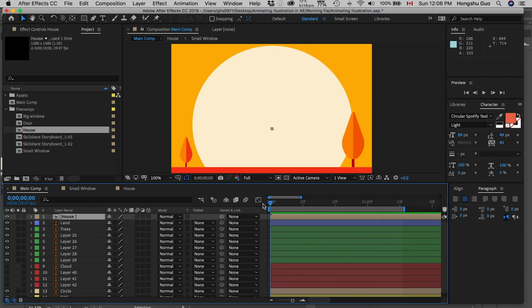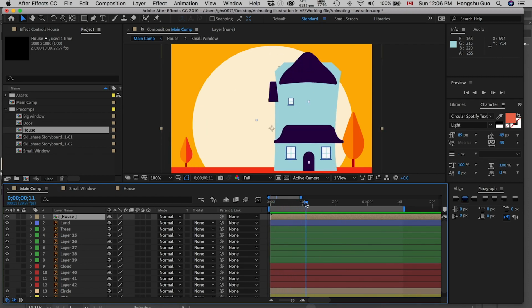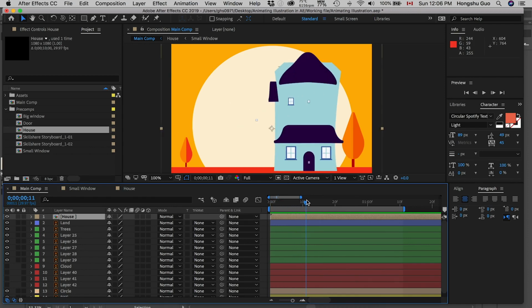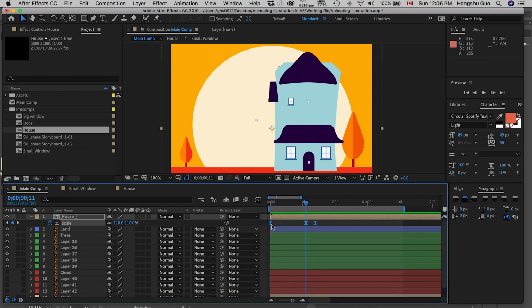Something is wrong here. We pasted in the scale keyframe, but the problem is the house is animating from this anchor point in the center. So when the house goes over 100%, around 110% in the keyframe over here, it's intersecting with our ground. That's not going to work. I need to move this anchor point to the bottom of the house so that it's scaling up from that point.